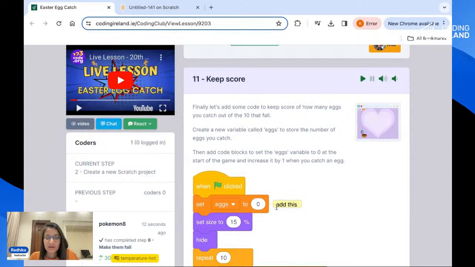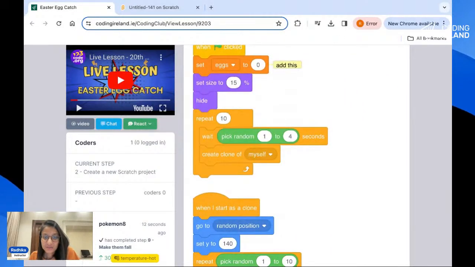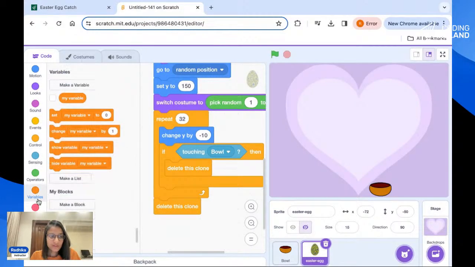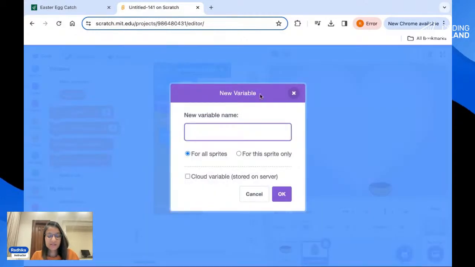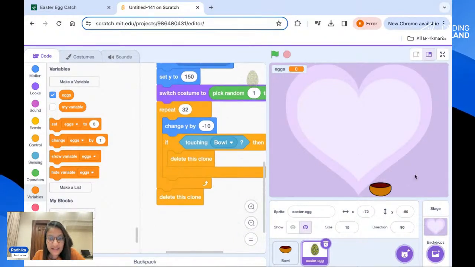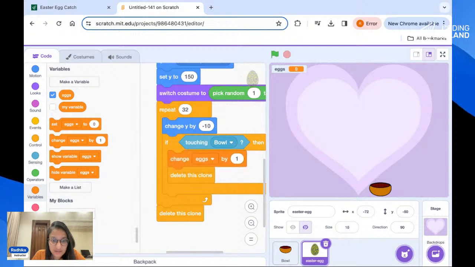Okay, so it's like keeping a score variable. So let's go ahead, go to variables, create a variable. You can say eggs catched or score or eggs or whatever. So let's just keep it at eggs. By default it is 0, and every time you catch the egg, the bowl will catch the egg, we will change the value by 1. See, like that. Okay, so if it is touching the bowl, then change the eggs by 1.